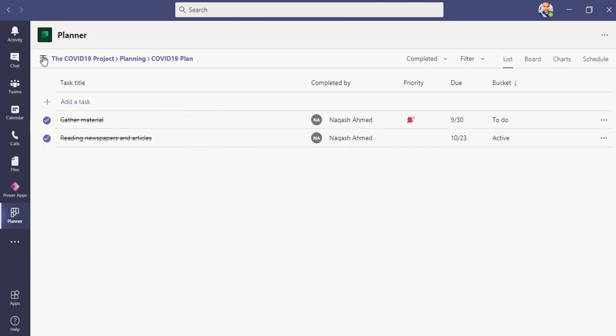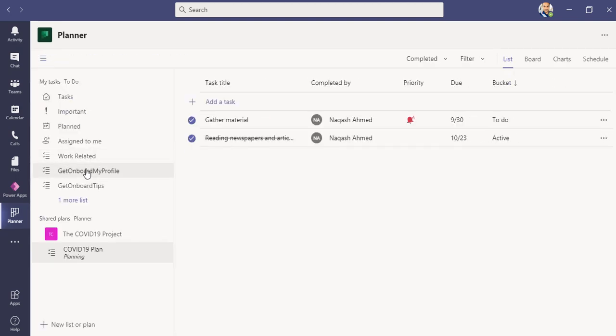So that was all about the new application, the Tasks application. It will soon be named Tasks, but right now it is Planner. So don't worry about it. And one more thing: what is the difference between the To Do application and this application? To Do is actually what we have for individual tasks, right? The tasks which are assigned to yourself, and which you think are your personal tasks.